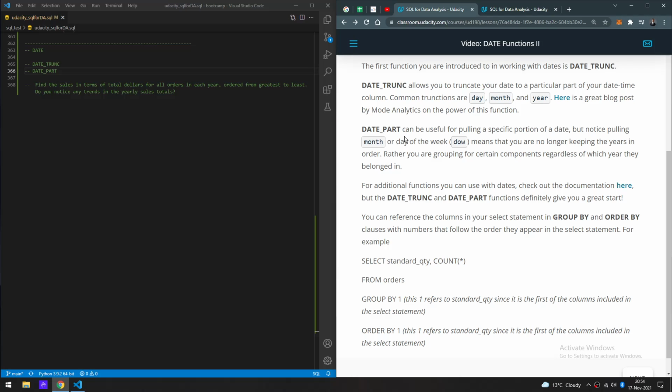The other part is date part. Basically, it just pulls a specific portion of the date. So from that June 15th, 2000, if we were to pull the day of week, it would give us whatever day of the week the 15th was on. The same thing for the month, which would give us 06, and the same thing for the year, which would give us 2000.